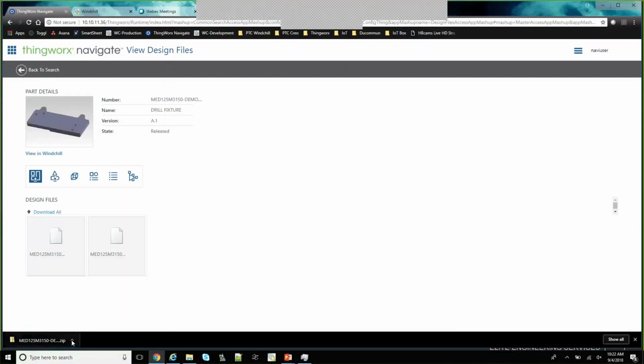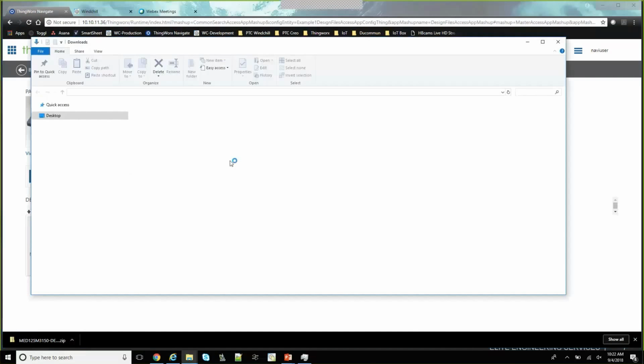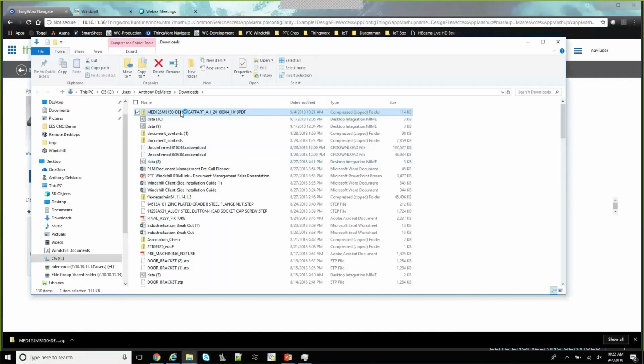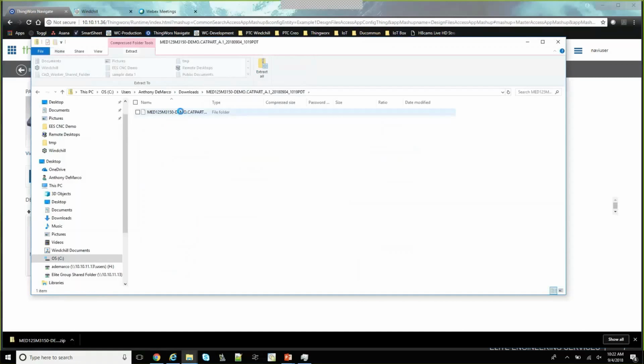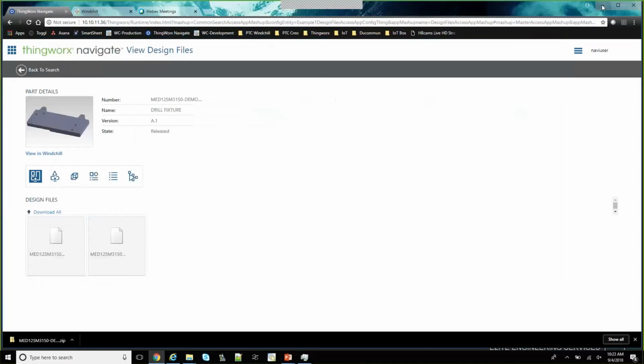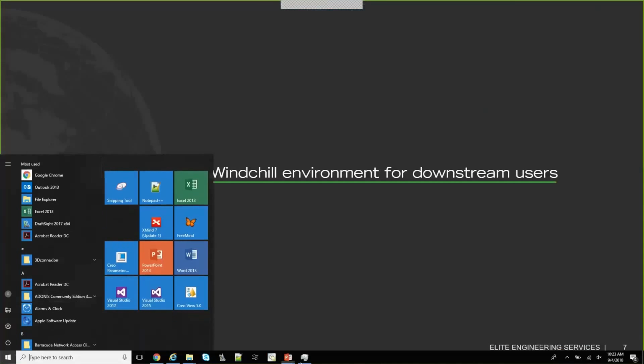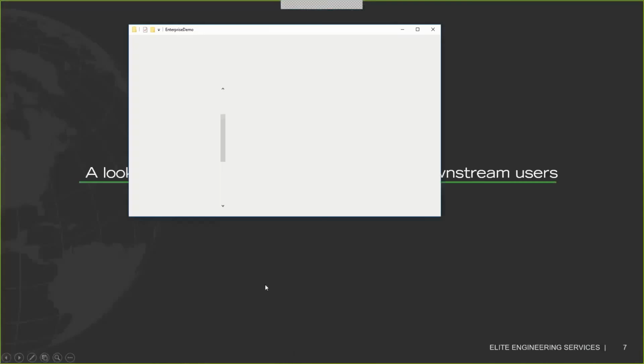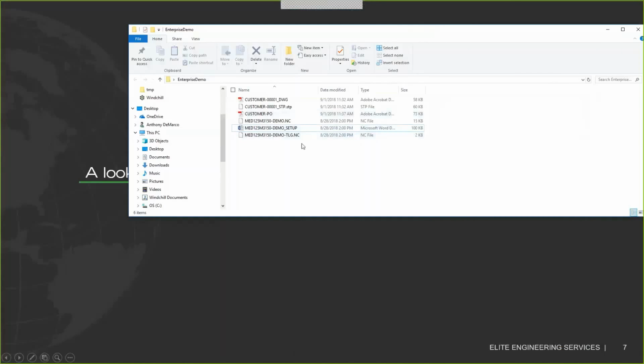All right, so my file is downloaded. Open the folder. And I have a STEP file, so I can open it up in my programming software, as well as a Creo View file if I need to look at the data in Creo View. So once I create my manufacturing files, I can go ahead and start uploading those into Windchill.